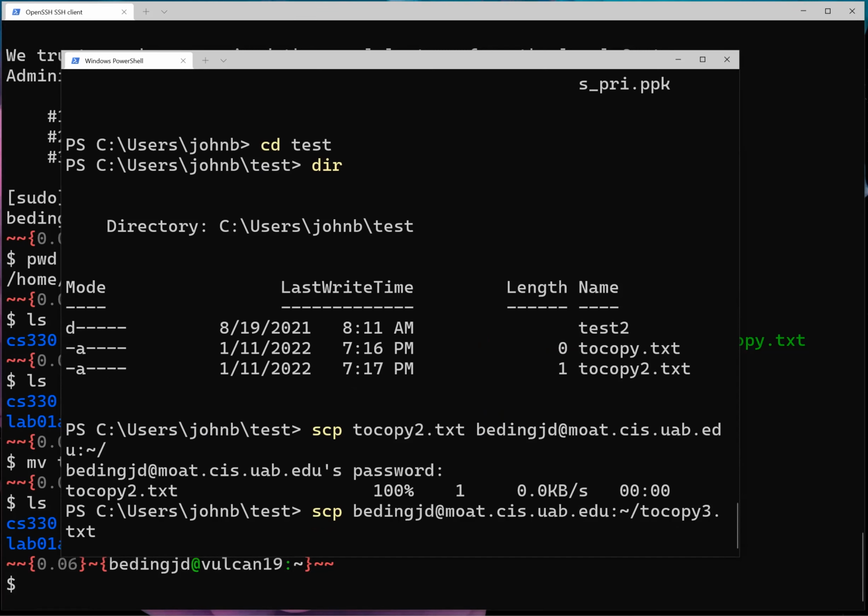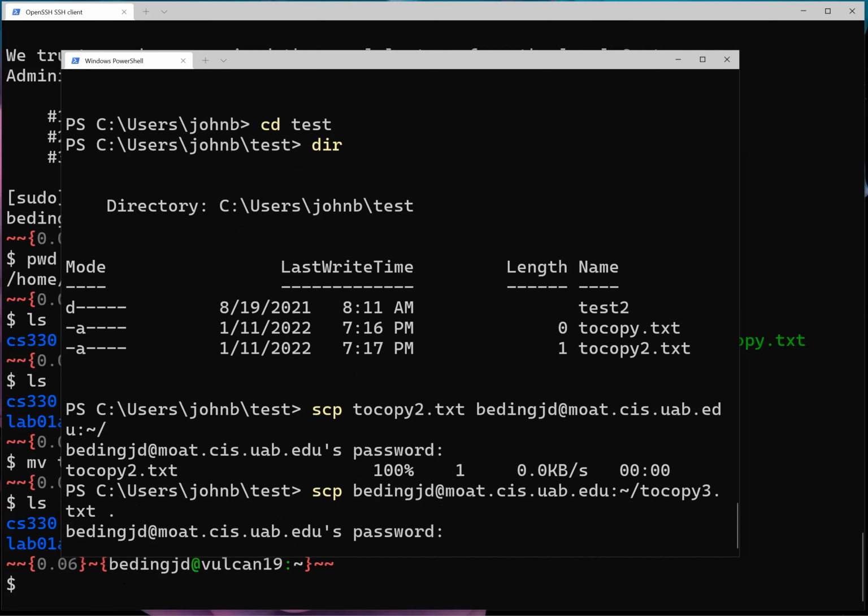Okay, so that is copying from Vulcan from my home folder, to copy3.text, and I want to put it on my hard drive. If I say dot, then it will put it in the current folder. In this case, I am in this test folder, so that's where it's going to put it. I could also give it a path, but I like to go ahead and navigate to the folder that I want to put it in and just use this dot. I find that this works best, and it should ask for our password again.